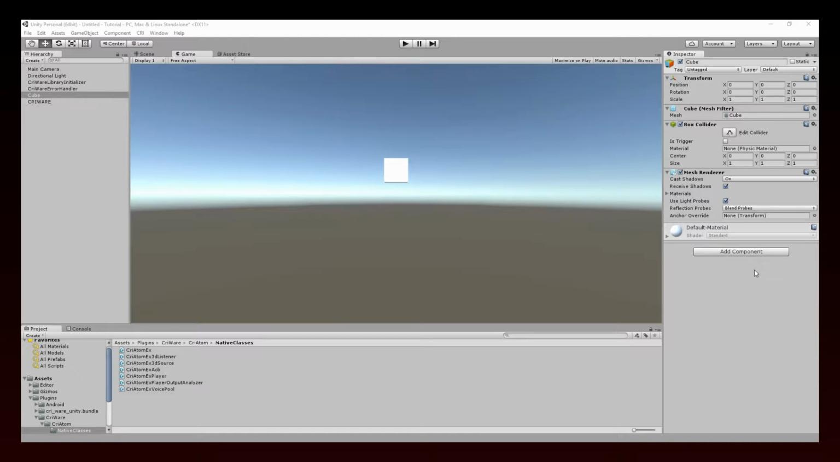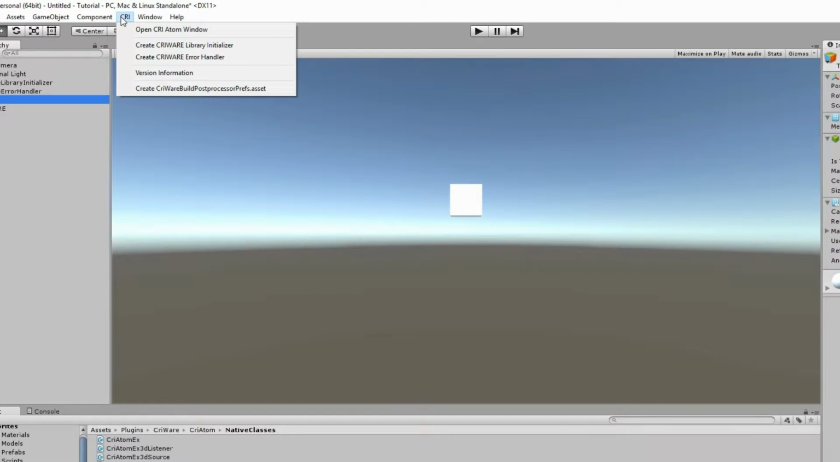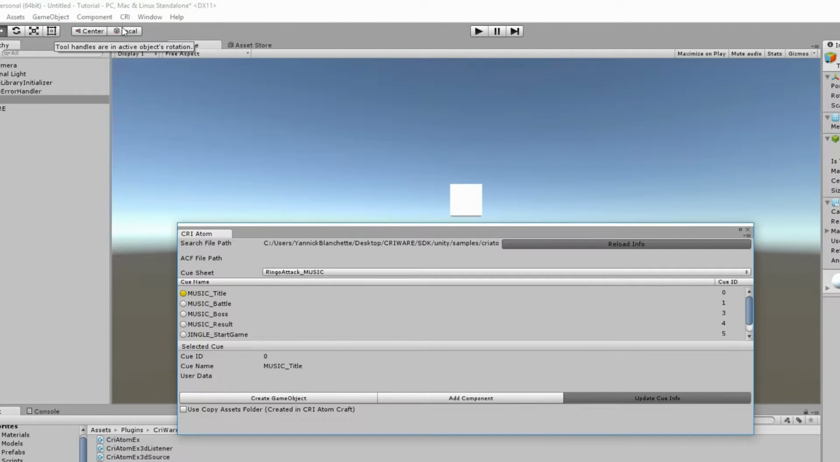First, select a game object in the hierarchy view. Go to the Cry menu in the Unity menu bar and select Open CryAtom window. The CryAtom window appears. In the Cue Sheet section, select a cue sheet and then choose a cue. Finally, click on the Add Component button.